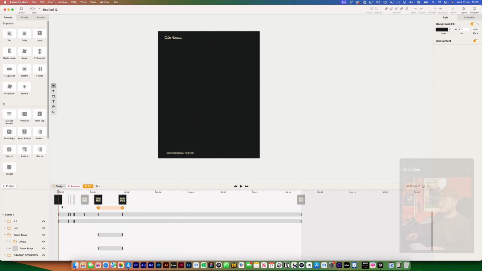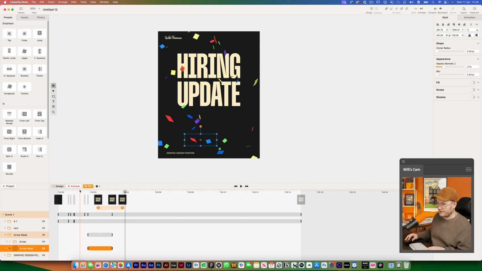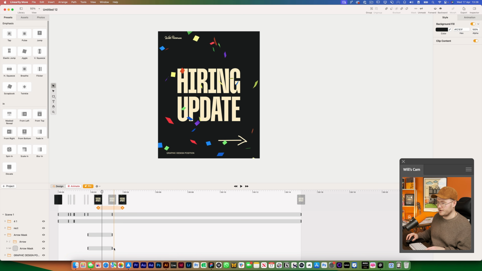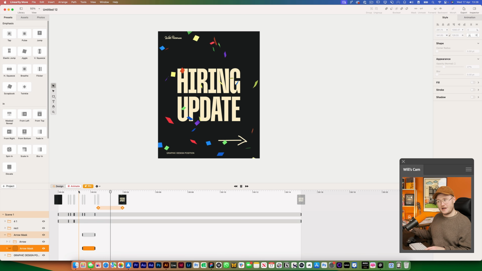Pretty wild. So this is everything all together. Boom, boom, and then arrow comes in. Arrow's a bit too late, so I'm going to bring that arrow in. A bit too slow as well, so we'll just increase that speed by drawing those keyframes together. Amazing.